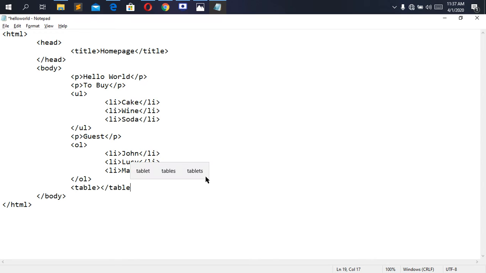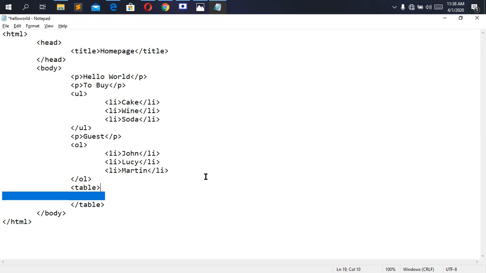So a table is denoted by the table tag. Whatever is in the table goes in between here, so I will give a space here. This is where the content of the table is supposed to go. For the table you can have a T head, it's not a mandate though, and you have a closing tag for the T head.